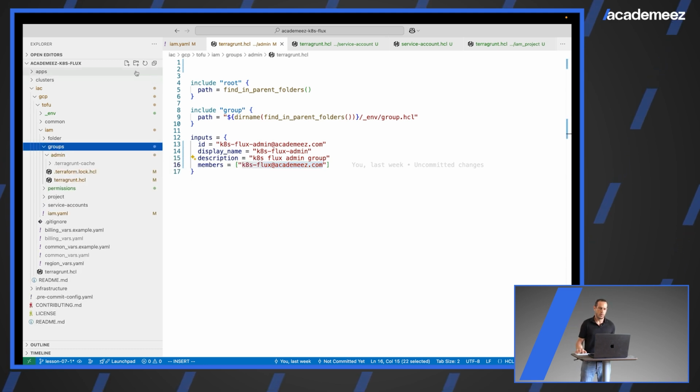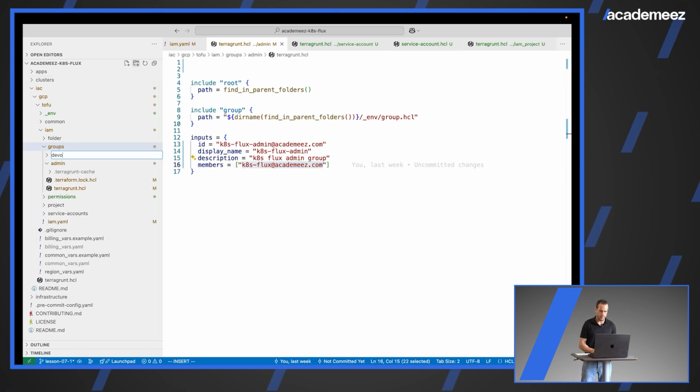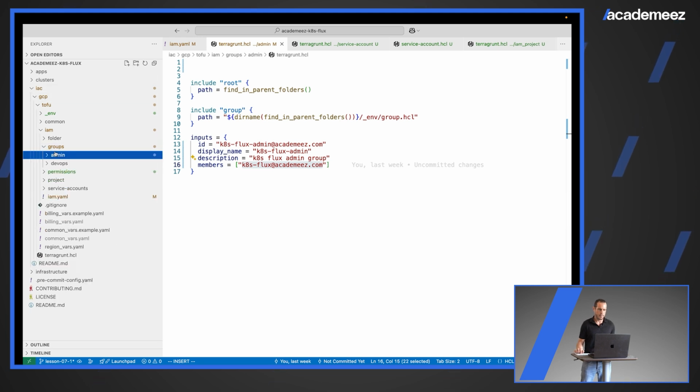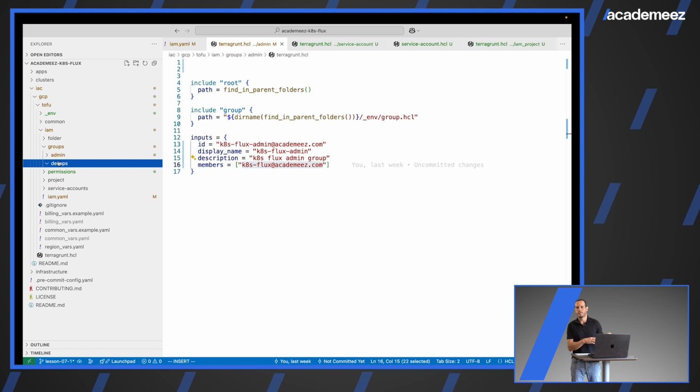So let's create an additional group called DevOps. The DevOps group is a group that my DevOps team will be in, and they can create things. They can create, for example, a database or Kubernetes clusters, and they can create them in certain projects. They can create projects under the root folder of this course. So this is the DevOps team.